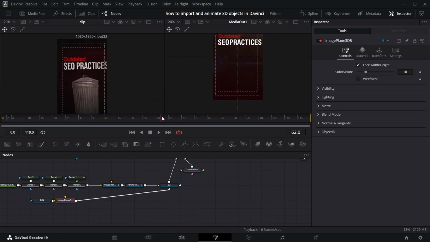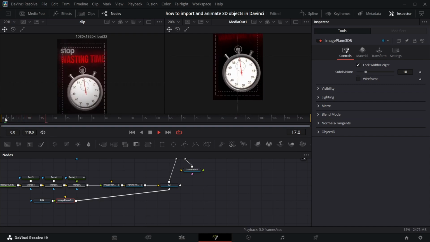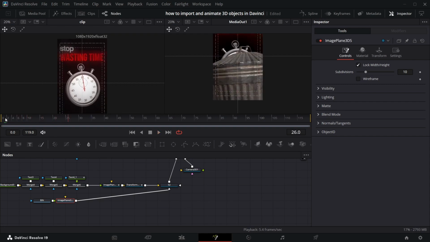And if you play it now, you're going to see that the bin does not come in. Why? But instead the bin comes in at the beginning. If you play it at the beginning, you're going to see it coming in at the beginning. You see, this is it at the beginning. So what do we do? We are going to do the same thing.